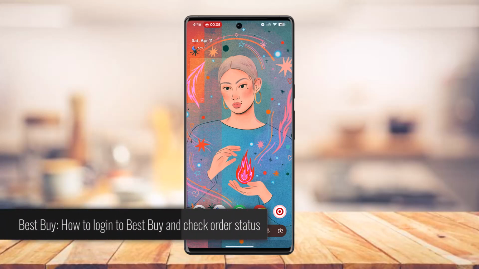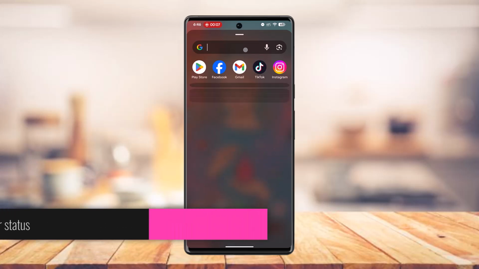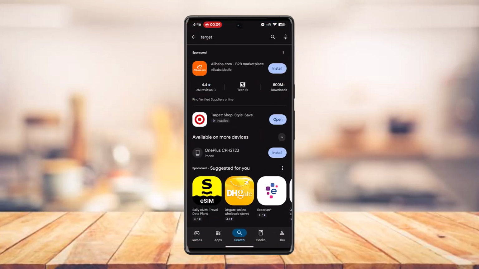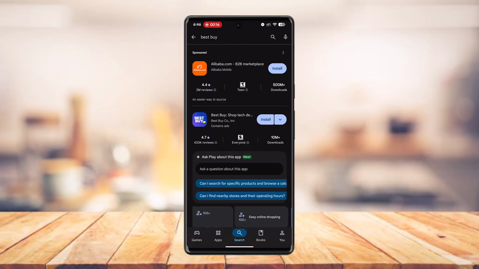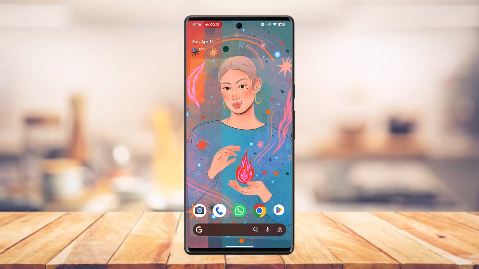Hi everybody, welcome back. In order to log into your Best Buy and check your order status, first of all, open up your app store, type in Best Buy on the search bar, and make sure to install the app. It's just gonna take a while, so I'm gonna use the browser version.